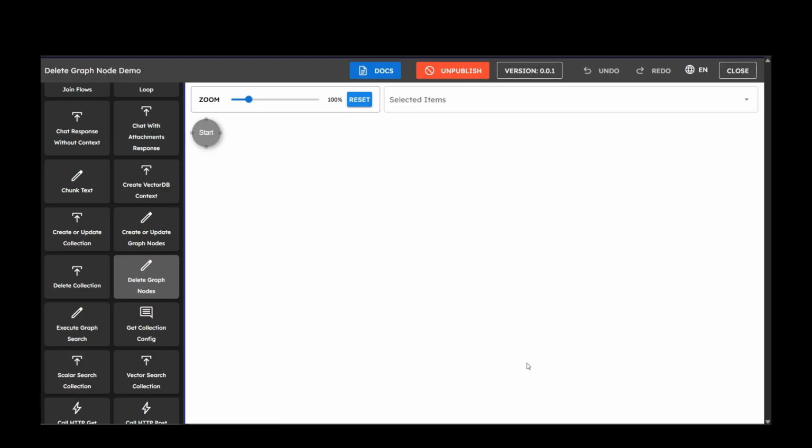Hi, in this video we will see how to use delete graph nodes component. Sometimes it may happen that there are some nodes which are either not connected to any other nodes, or these nodes are old, or they are created just for understanding or testing purpose. You can delete all these nodes and keep the graph database up to date and consistent. For this purpose, you can use delete graph nodes component.